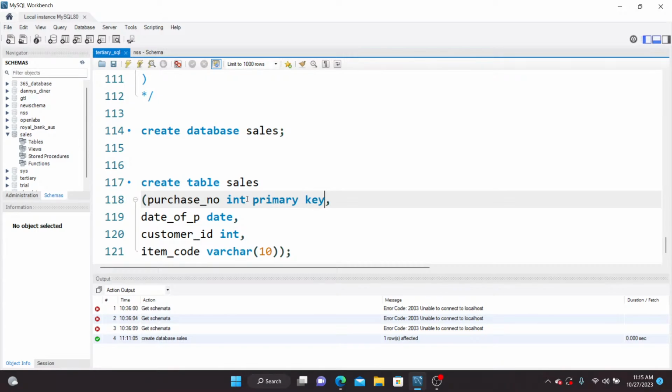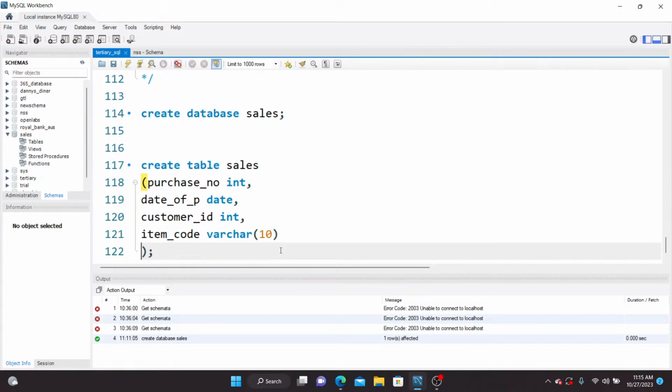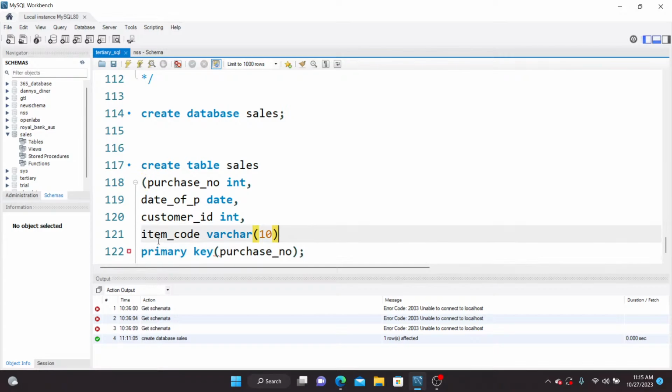We can do it this way, or we go down. Mostly we can just go down, before we close the bracket, and say primary key. Then we open bracket and specify the particular column we are using, the purchase number. So we are specifying that, hey, use this. I didn't bring the comma here, so you see it is highlighting an error. Let me bring the comma here.